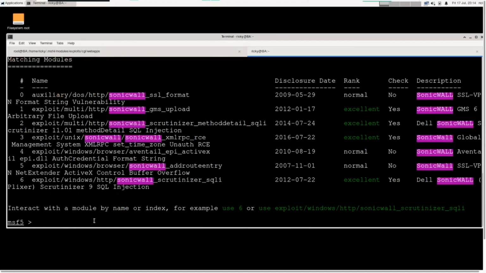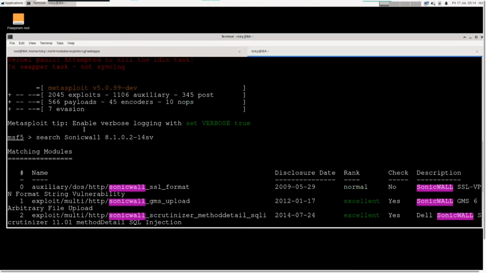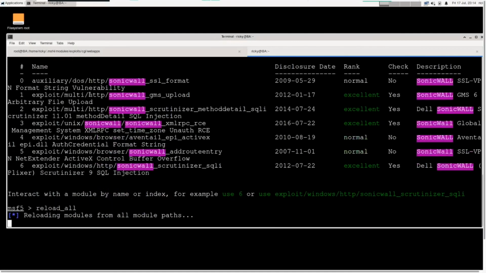If you are in Msf Console, you have to run the reload_all command. If sometimes it won't load, then in that case just exit from Msf Console and start it again. So I'm doing reload only, so it should be fine. You can see the number here, 2045, and it will increase by one. That means we loaded that module into our Msf database. In that way you can do that.